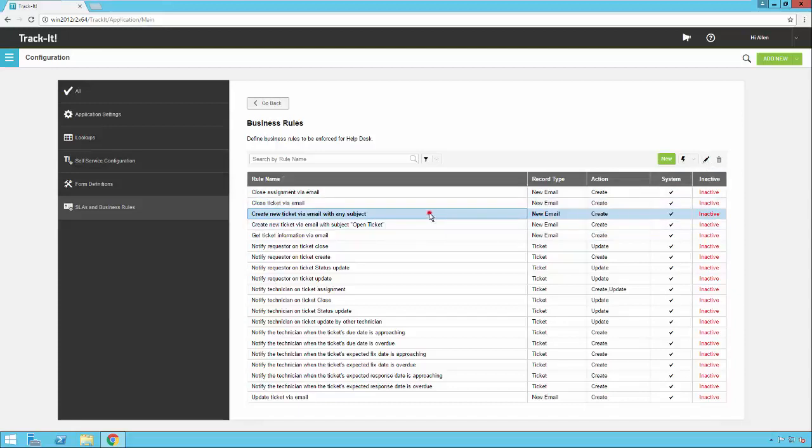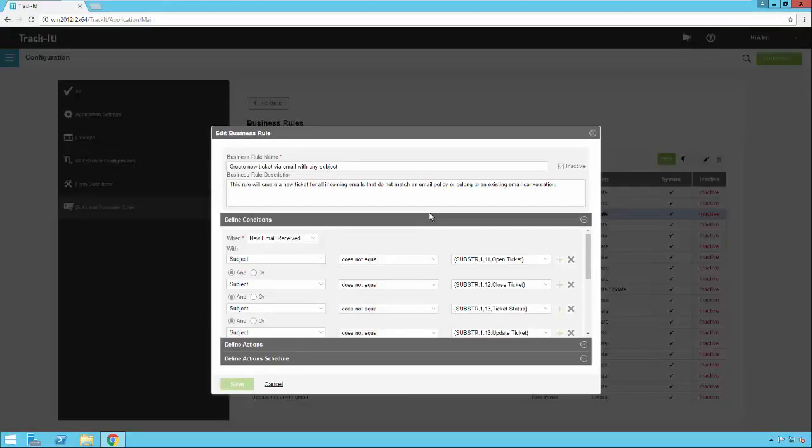To edit a rule, you can select it and then click the pencil edit icon here on the toolbar, or you can just double click on the rule. You'll see there's a business rule name, a description of what the rule does, and then you'll see there are conditions that must be met for the rule to fire. There are actions that will occur if all the conditions are met, and there's a schedule to tell the rule to perform the action immediately or at some point in the future.